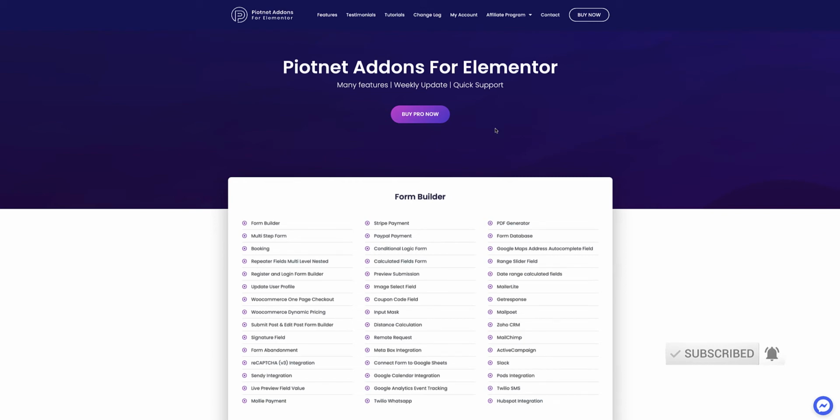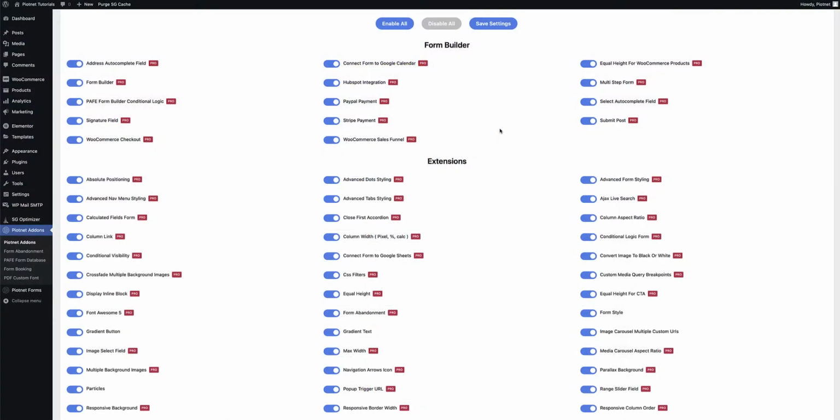Now let's have a look at how this works. Now to get started, we head over to the WordPress backend under the Piotnet add-on settings, and the first thing you need to check and ensure is that your PayPal payment and Stripe payment are both activated. If they're not, toggle them on, hit save settings, and we're good to go.